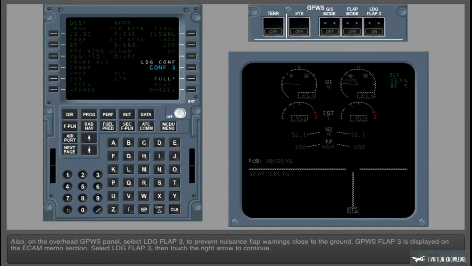Also, on the overhead GPWS panel, select Landing Flap 3 to prevent nuisance flap warnings close to the ground. GPWS Flap 3 is displayed on the ECAM memo section. Select Landing Flaps 3, then touch the right arrow to continue.